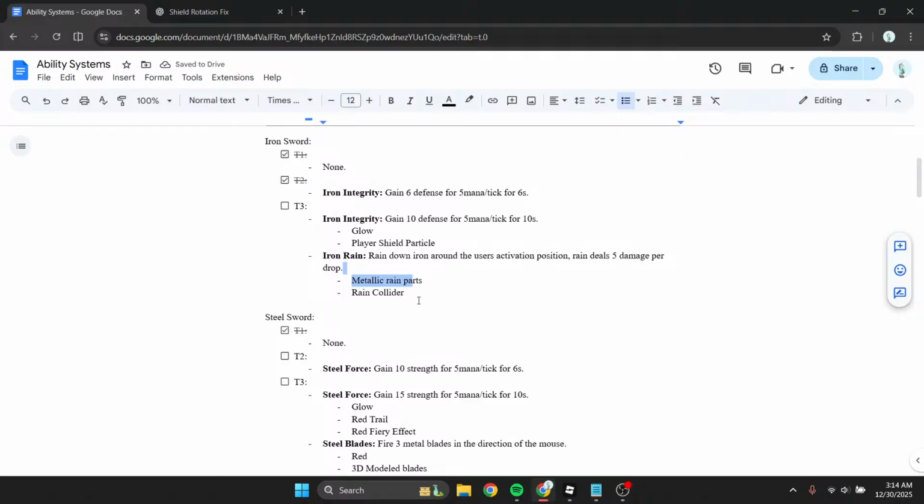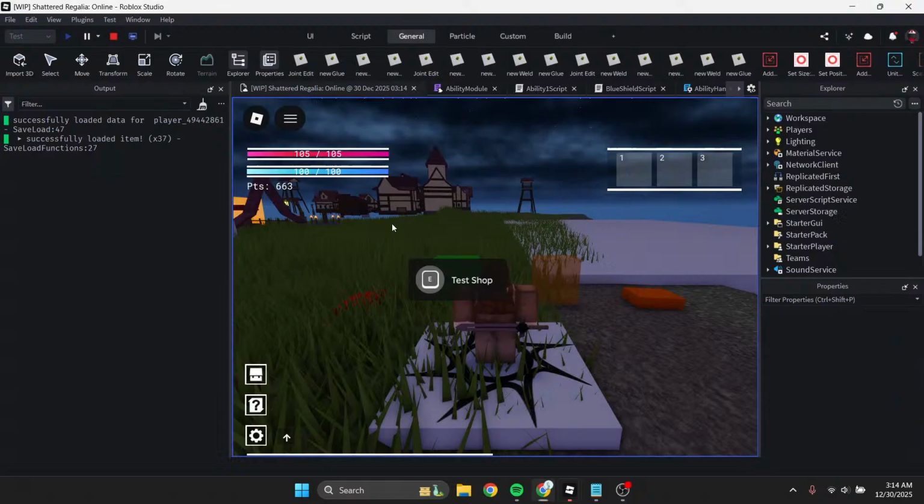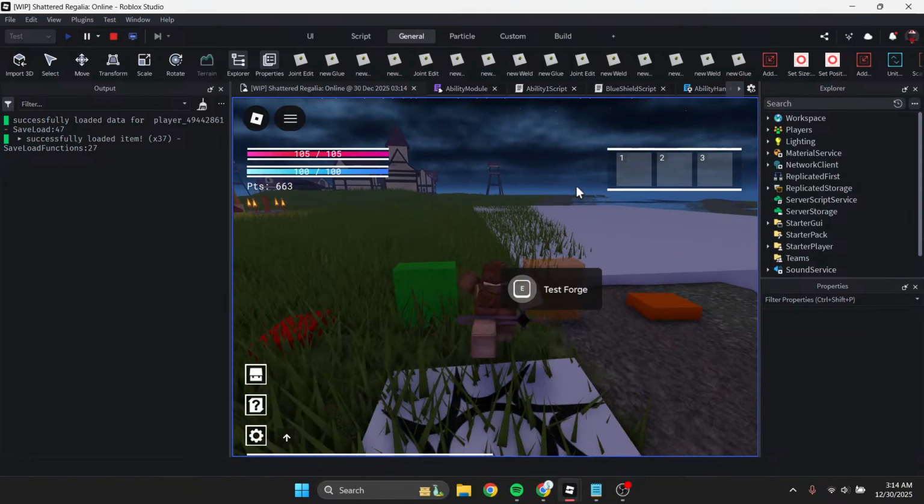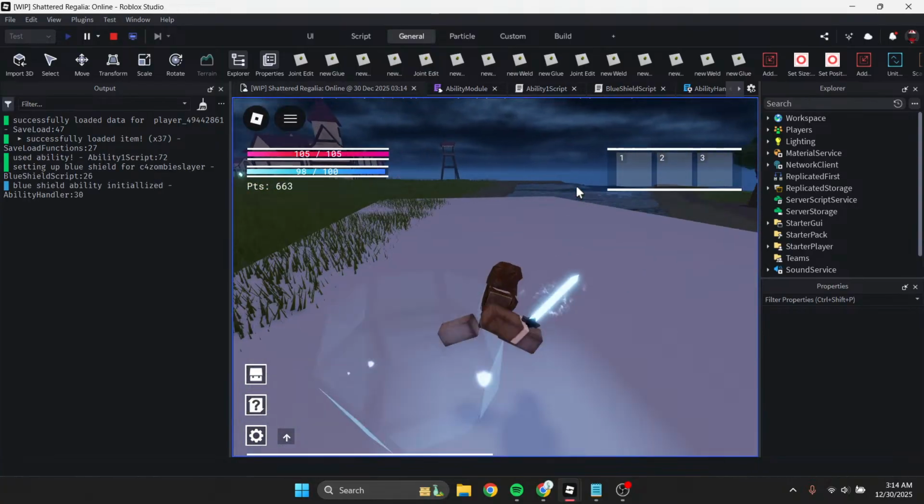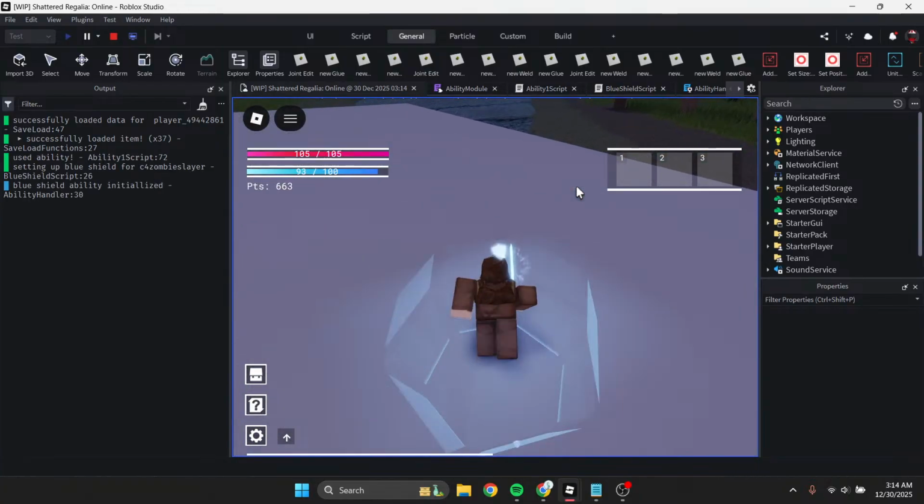But next one is the Iron Rain. To me, I think that should be easier. Because this one we had to have a new part that follows the player and everything, which we did do similar to our previous one. But this one was a little bit more complicated because I had to do a bunch of tweening and stuff. But yeah, this is the finished product.